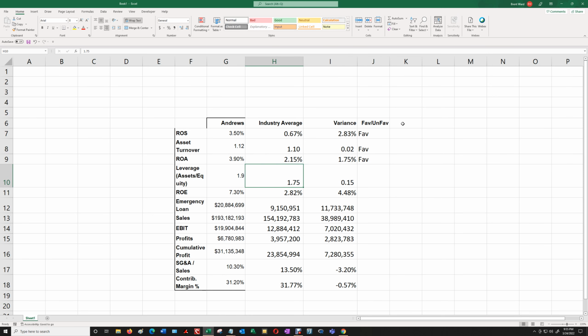Leverage, okay, this we'll go into in another week, but generally I think they want you to have it between 1.2 and 1.5, and the average is 1.9, which is too much. 1.75 is too much, but it's better than the 1.9, so it's favorable. The return on equity, 7.3 for Andrews. The industry average was only 2.82, so that means that this is a favorable variance. The average emergency loan was 9.1 million, and Andrews took a 20 million emergency loan, which meant that that was an unfavorable variance.